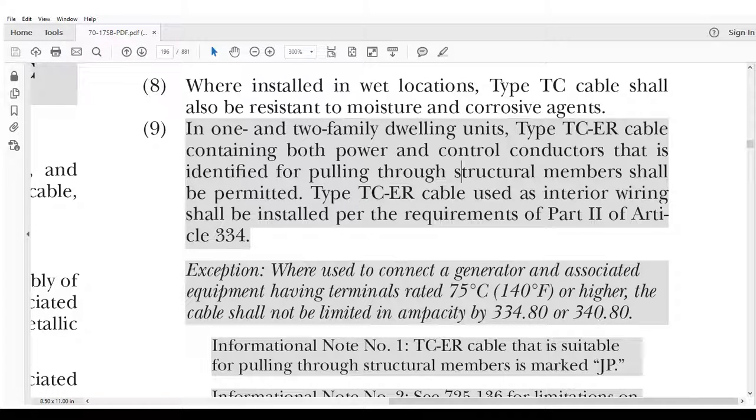So let's go back to make sure we're clear. What it's saying is, I still have to meet all the limitations of 334.80 under normal usage, if I'm taking it to the mini split or something like that. But when I have a generator application, I can go by the rating of the lugs on the generator, pretty much saying ignore 334.80. They could have put that on the end of it like we've done many times before, like with SC cable applications. They could have done that, but they put it in an exception, and that's cool.